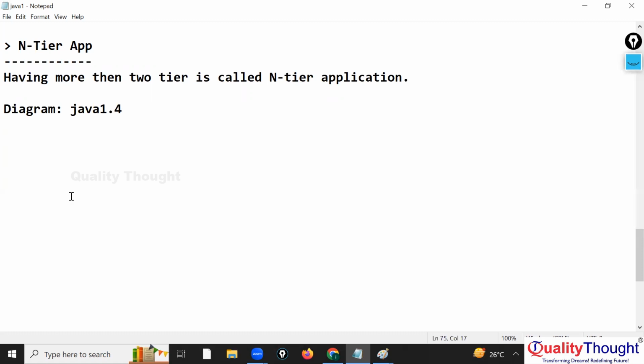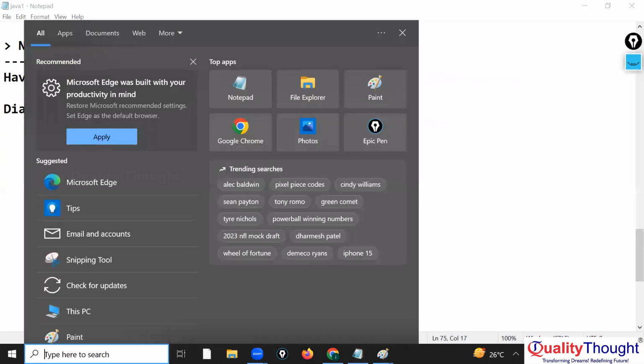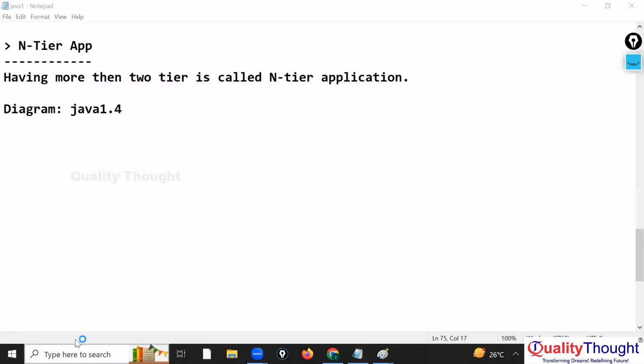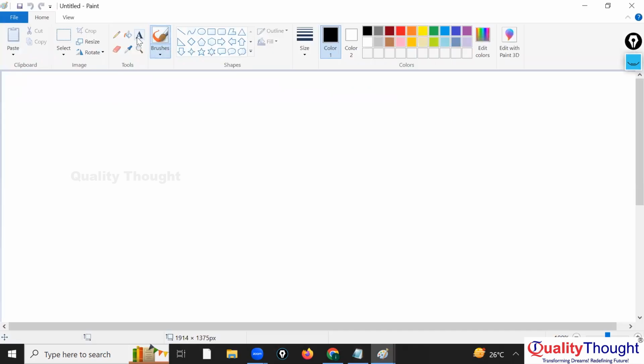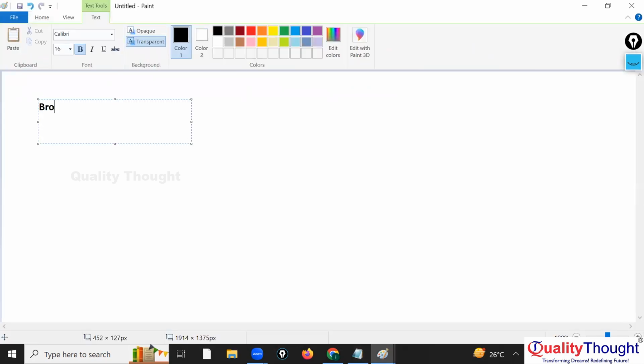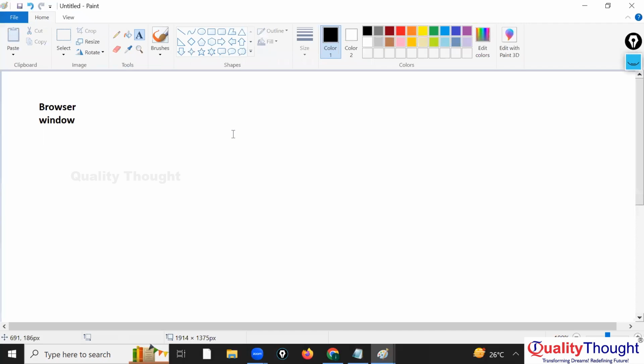Assume that at home I will open one browser. Browser window. Nowadays we will never sleep without a mobile phone. Assume that at home I open one browser window. So I open one browser. Assume that I open Google.